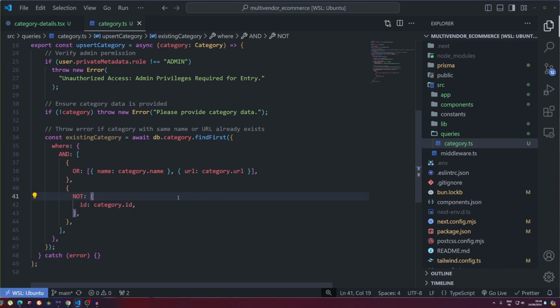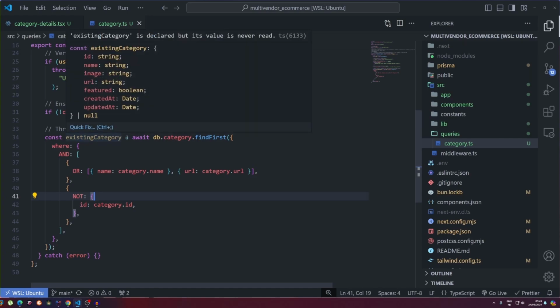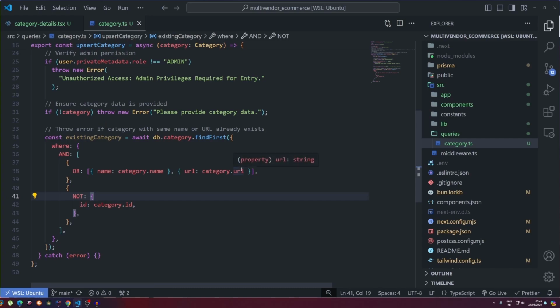Let me explain it for you if you didn't understand this, because it seems a little bit complex, but it's not. It's very simple. I'm trying to create a category, okay? I'm going to look into the database. If I find another category with the same name or the same URL, I'm going to come back with an error message that says, well, you cannot create the category with the same name or the same URL that already exists in the database. Very cool.